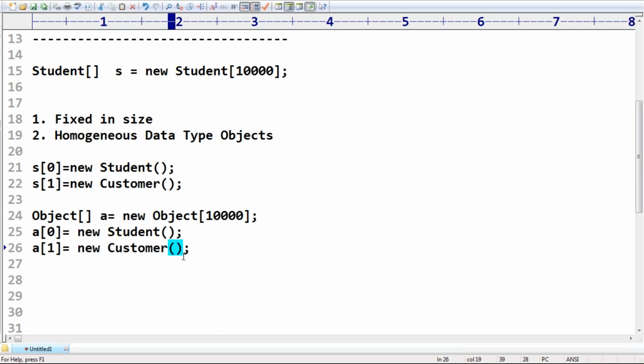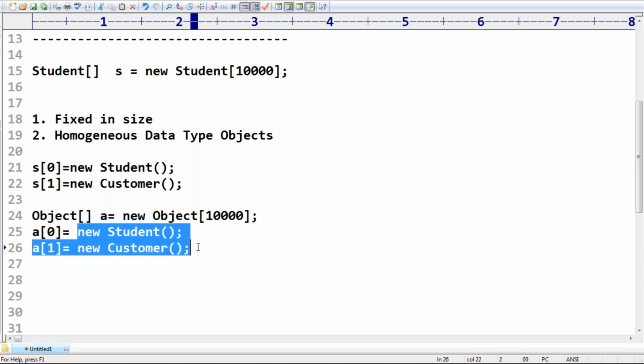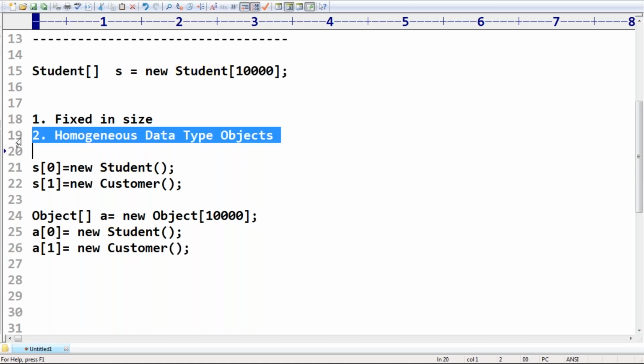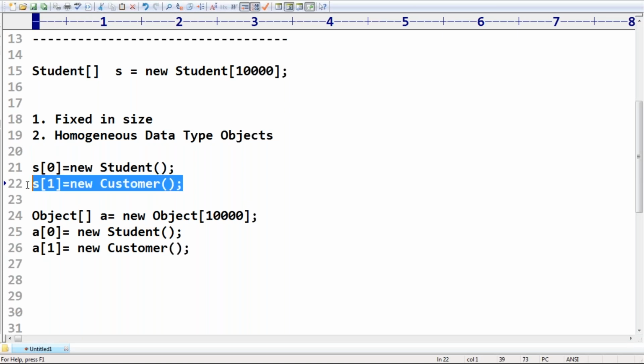Are you able to understand? Because the reason is, what is the type of this array? Object array. Everything is an object in Java. It may be a student object or a customer object. But with arrays, once the type is fixed, you are required to hold only that particular type of objects only. By mistake, if you try to add any other type, you are going to get a compile error by default. Is it clear?